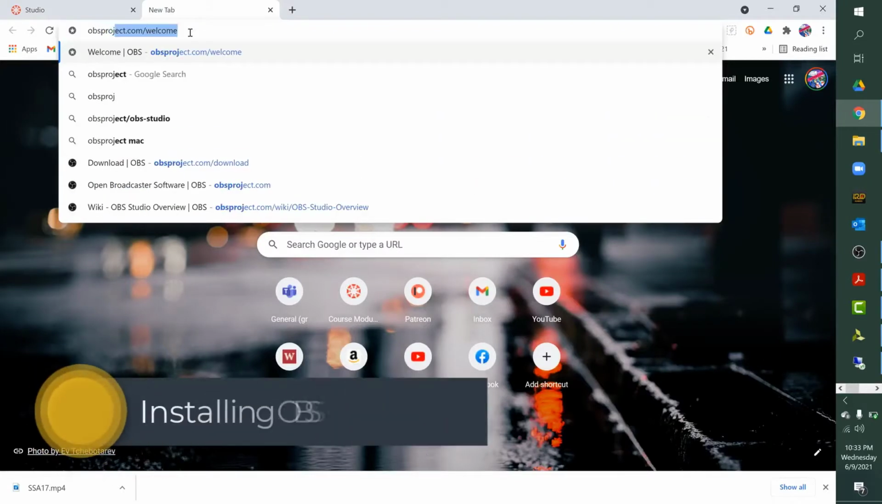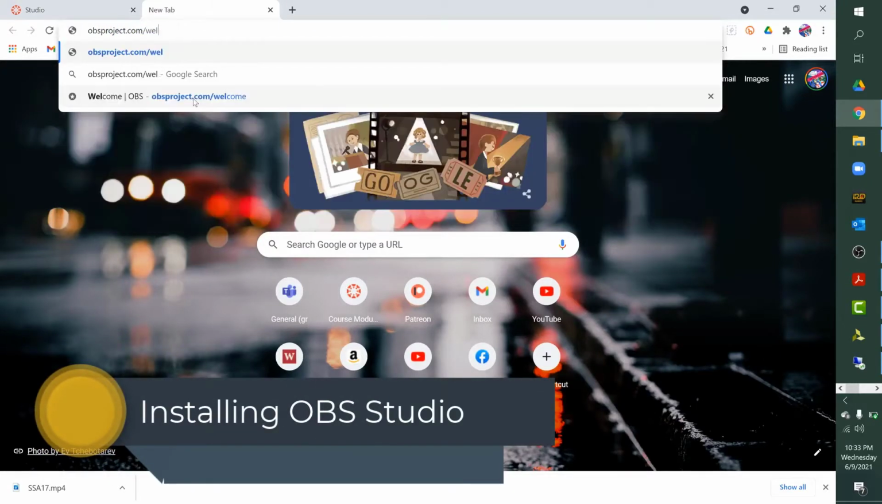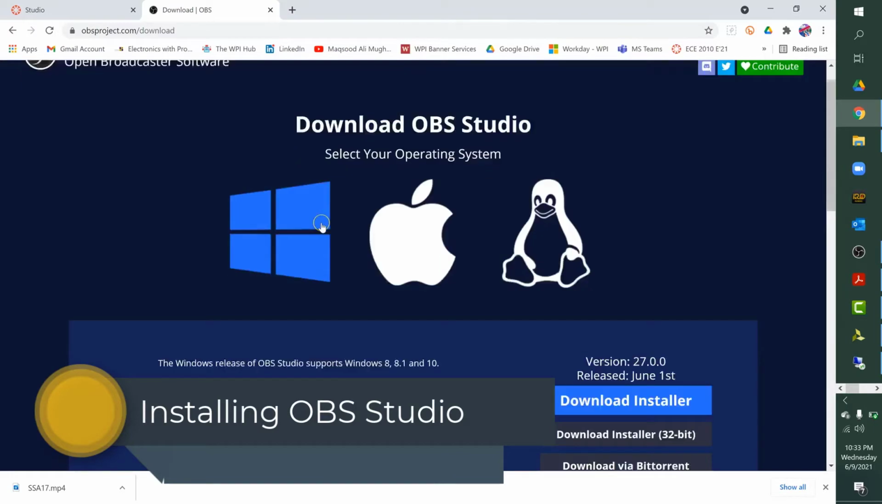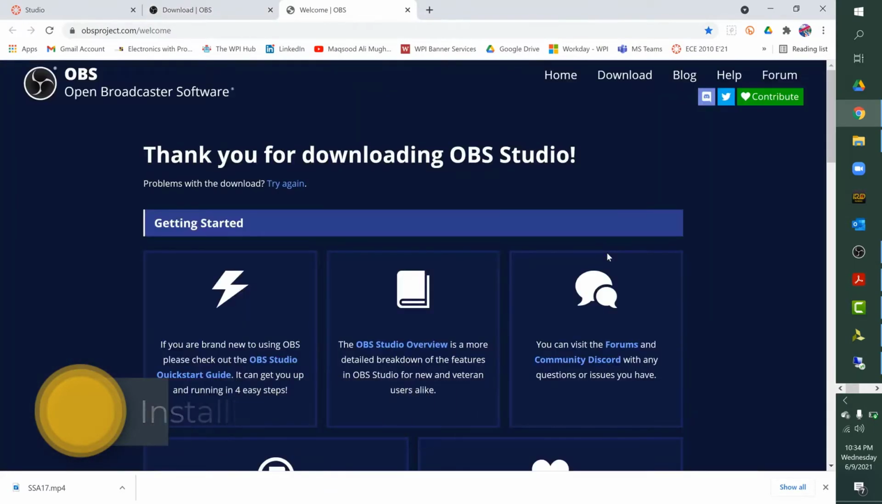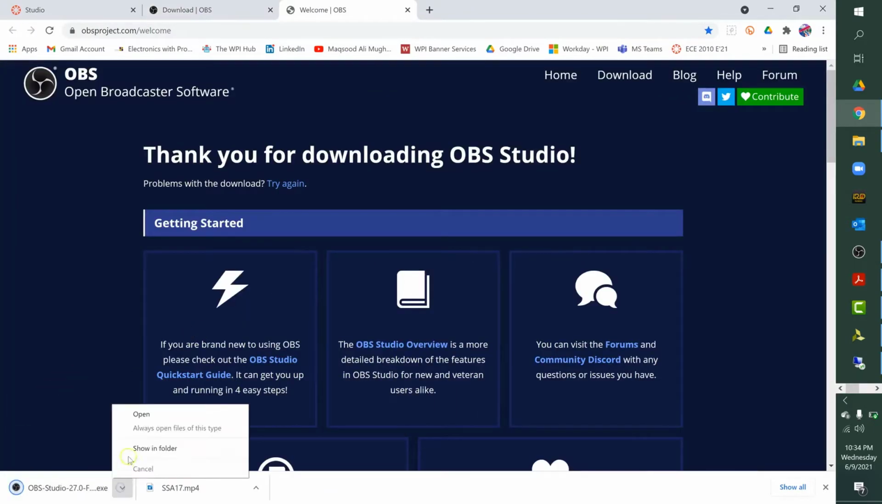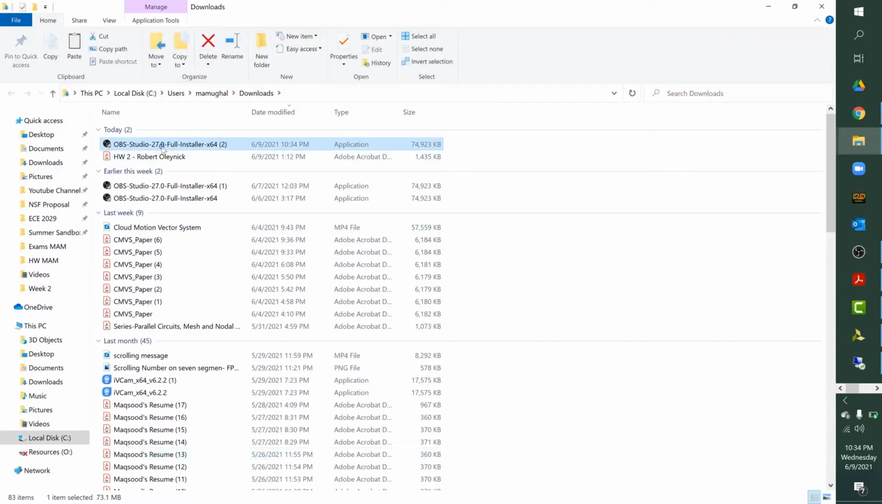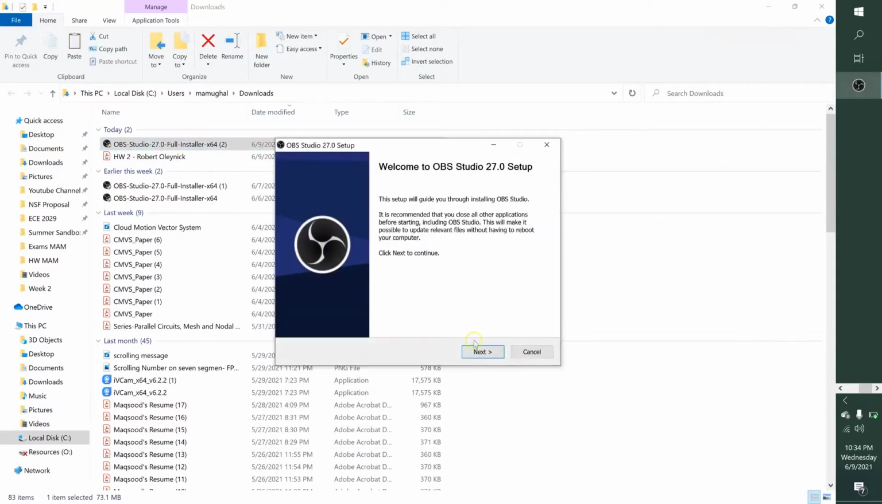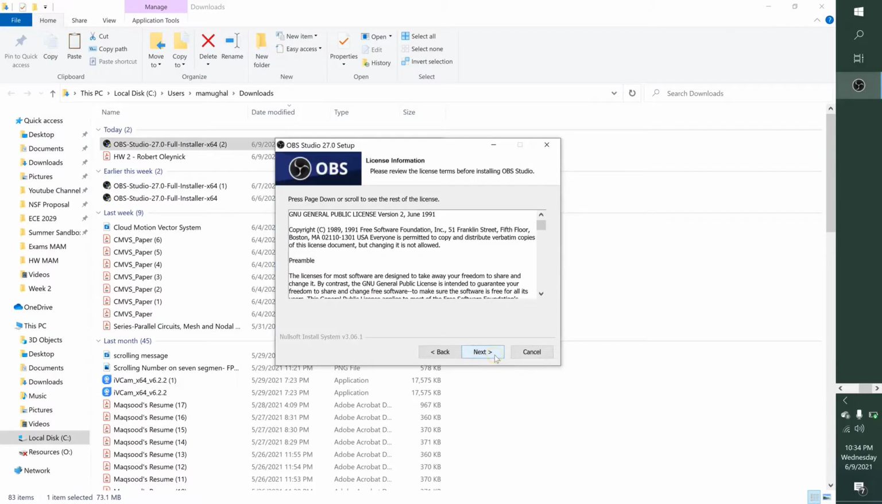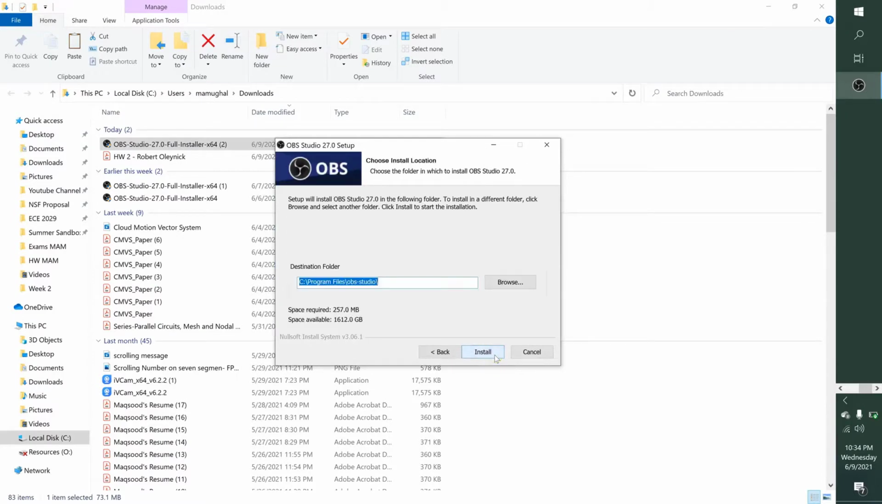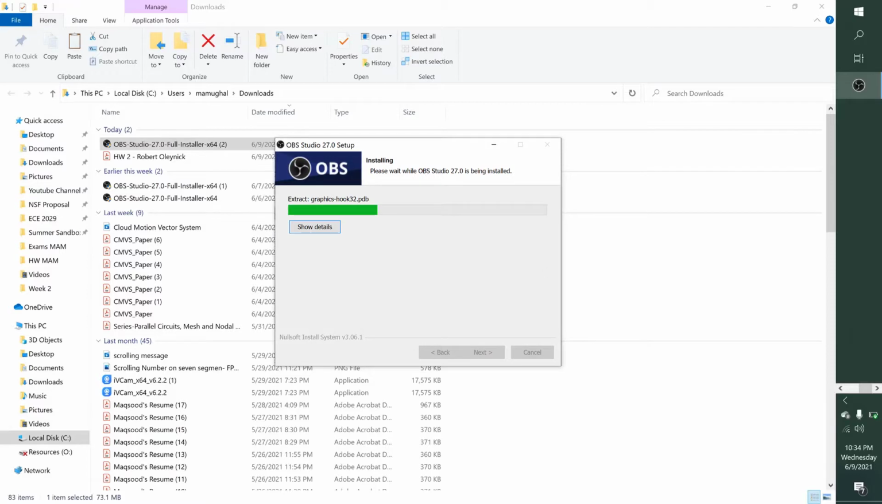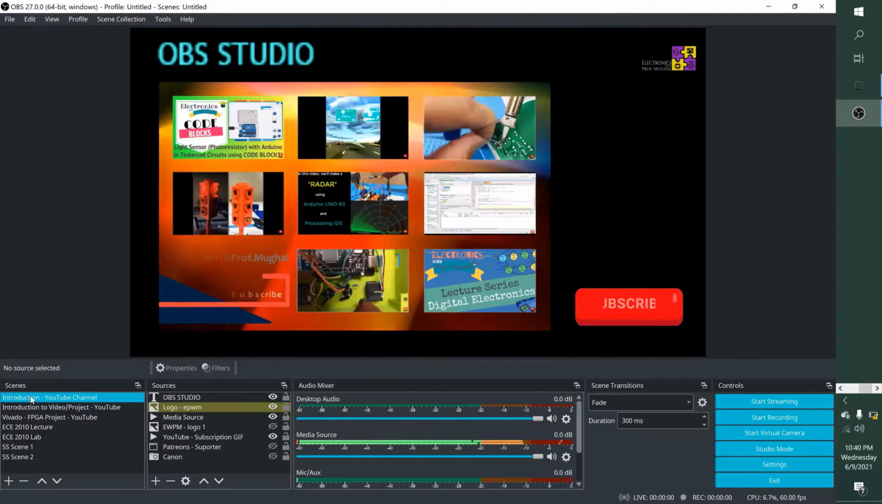To download OBS Studio, visit obsproject.com/download. Choose the appropriate installer for your device. It should take roughly a minute to install the installer package. Click Next again, and then click Install at a location of your choice on your PC. Once the installation is complete, click Finish. OBS Studio has launched.